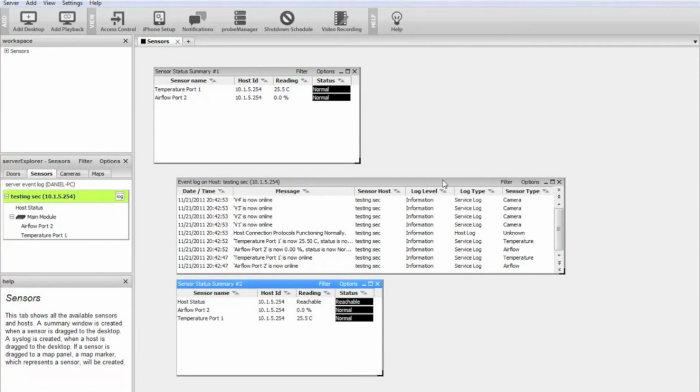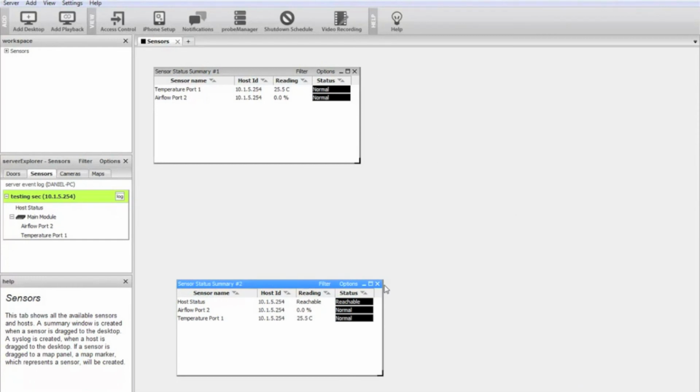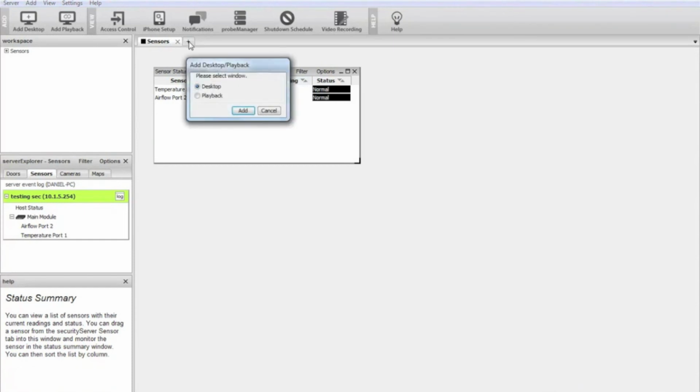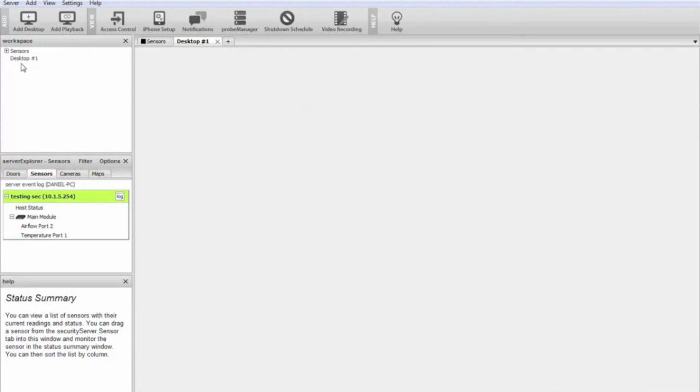Now again, let's try and tidy this information up. So we'll click this off for now, and we'll also click off this for now. And what we're going to do is add a new desktop. To do that, we can click this little plus arrow here, and we'll leave it on desktop and click add. Now again, we'll go back over to the workspace window, we'll right click on desktop 1, and we'll click rename, and we'll name this syslog, and we'll click off.